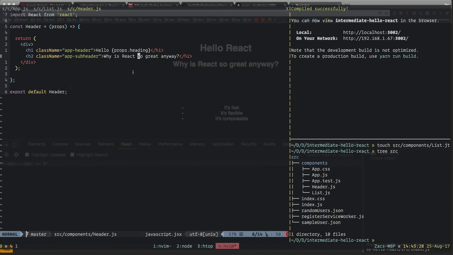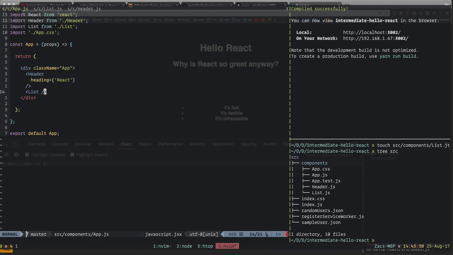So with that in mind, let's take a quick break and start actually turning this into something more like a real app, or at least just not a simple hello world. We're going to use these sample user files to create a little contact list. So when we come back, we'll start taking a look at that.